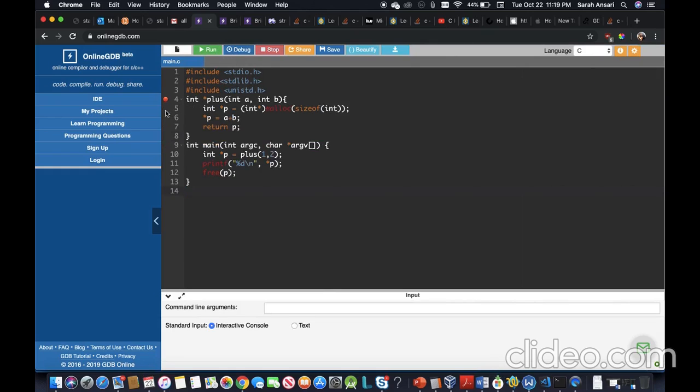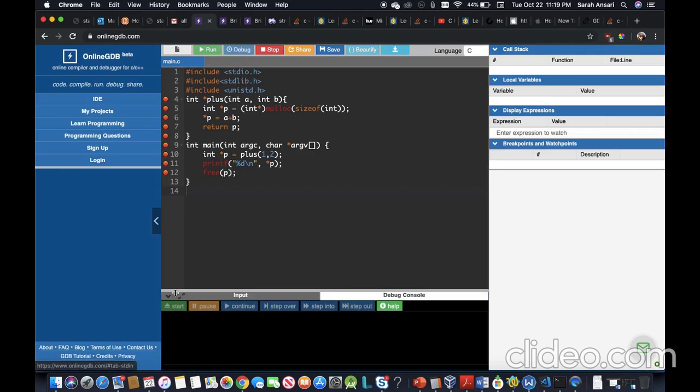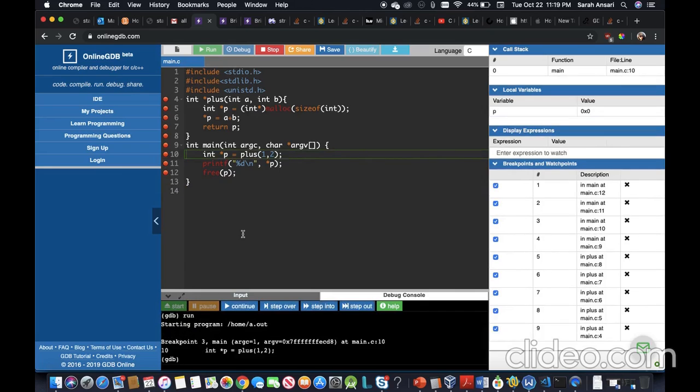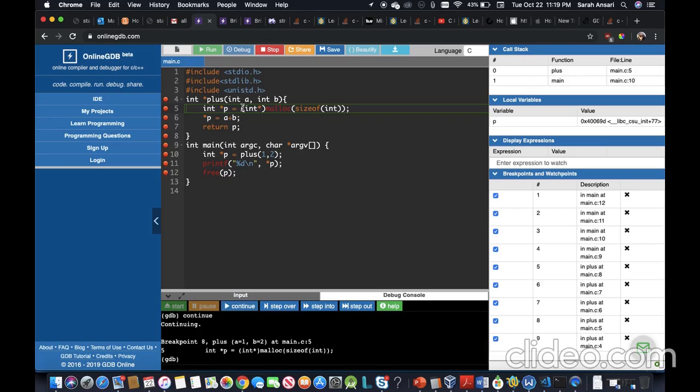I'll set my breakpoints. So now I've entered the main function, and main has been loaded in the stack. So a stack frame has been created for the main method. Now if I continue, I will go to the plus method, and the return address will be pushed onto the stack.